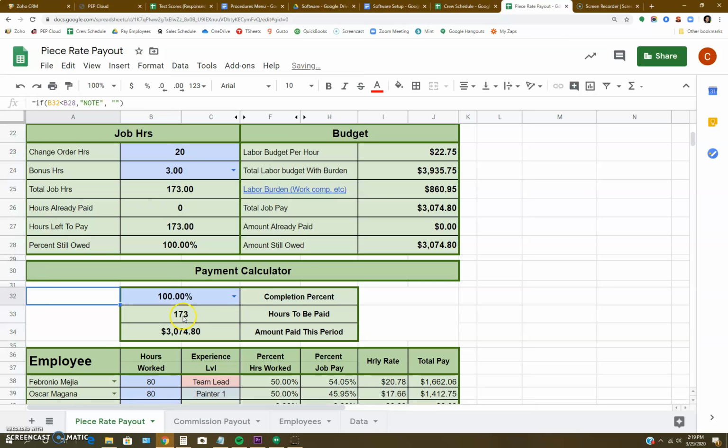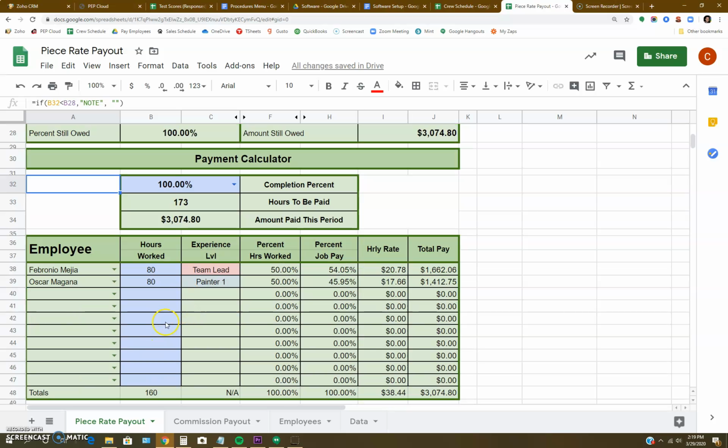That's going to bring up the hours to be paid to 173. So they had worked 160, but now we're at 173 for a budget. So that boosts their pay. So Fabronio now made $20.78 and Oscar $17.66.